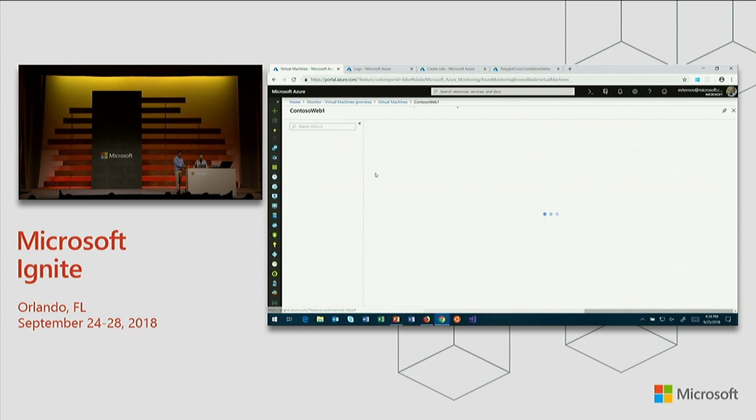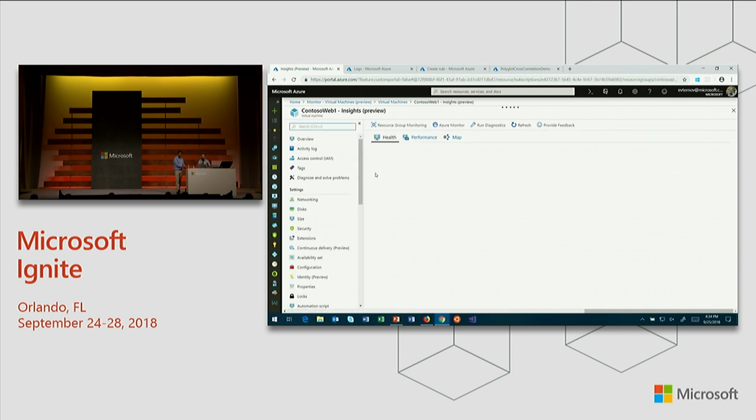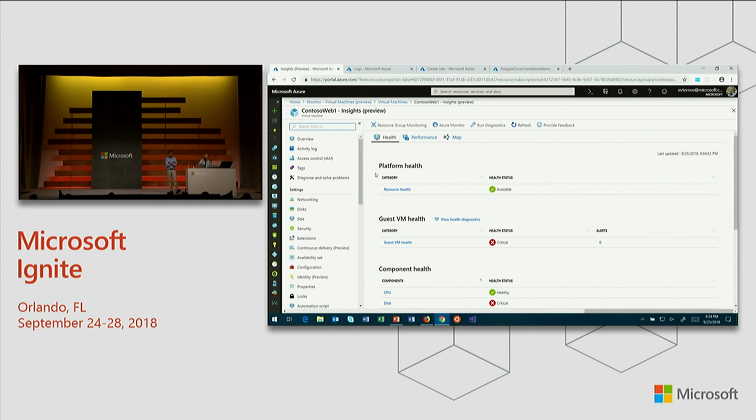So let's take a look at this Contosa Web 1 machine. And notice it took me to the actual VM blade, right? So I don't need to go back. I don't need to use the search box. I don't need to find the machine. I can go right in.